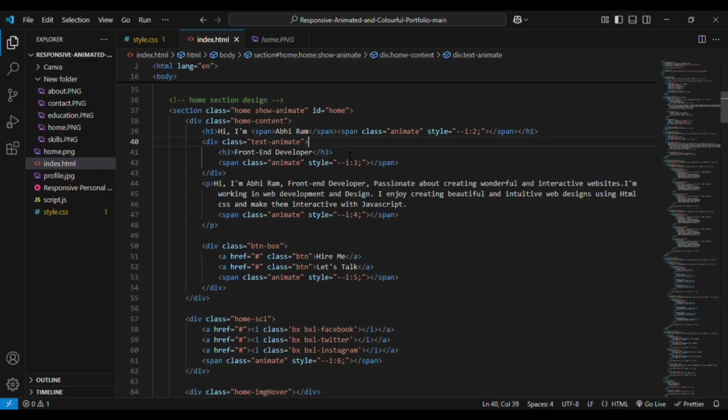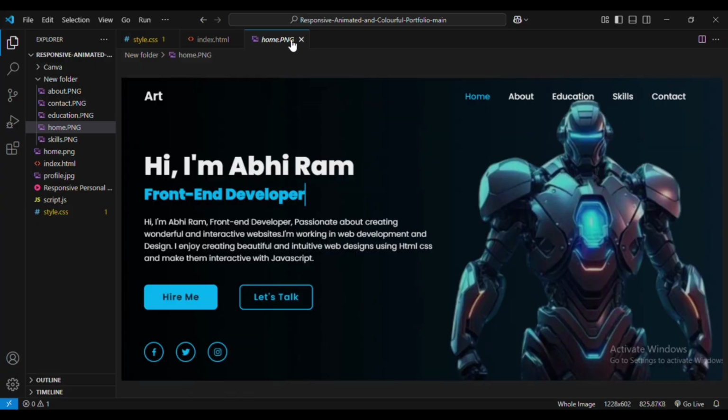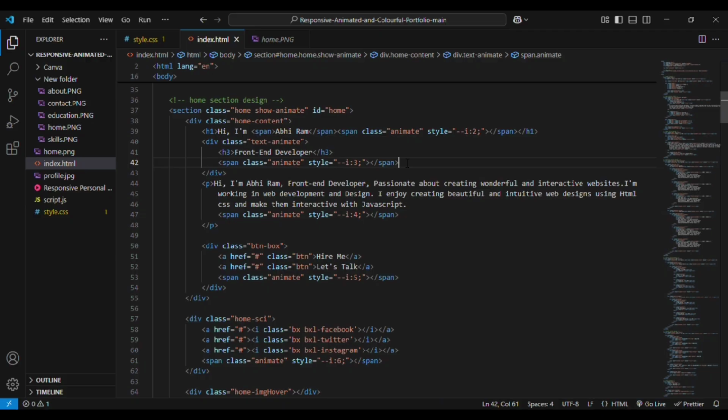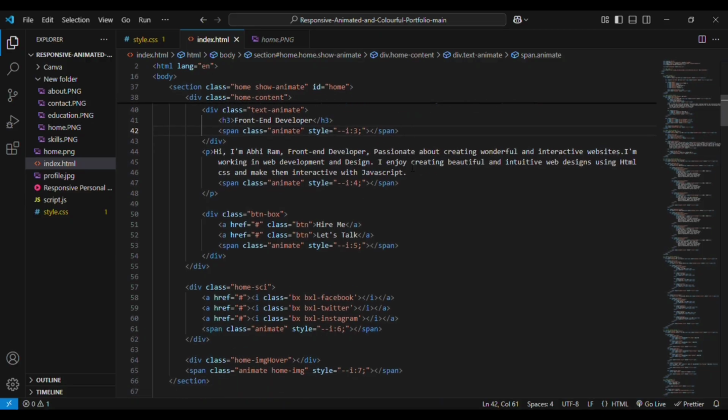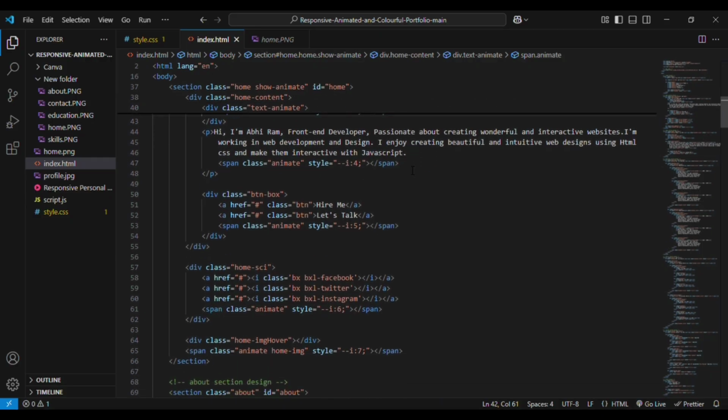For that we are using a div, and then we are using an h3 element for that name, and we are using a span element for the animation that we are going to use. You can see here in the image, the front end developer, an entirely typing animation effect will be visible to you. We are going to use the CSS for that. Then we have the paragraph tag and span element for animation.